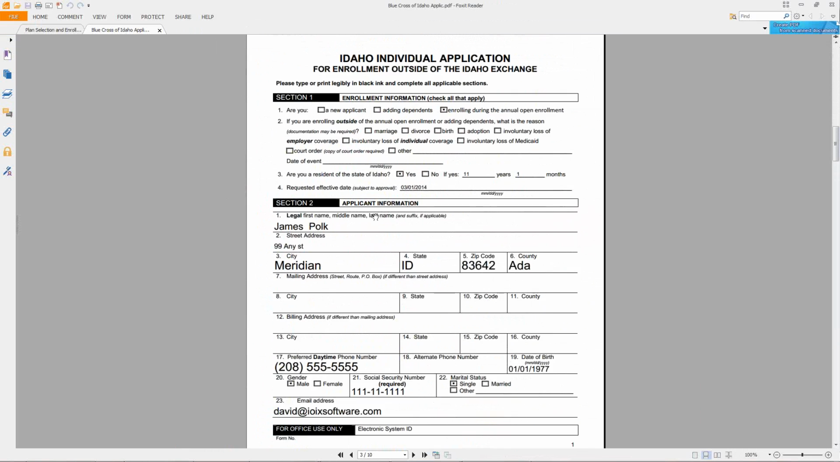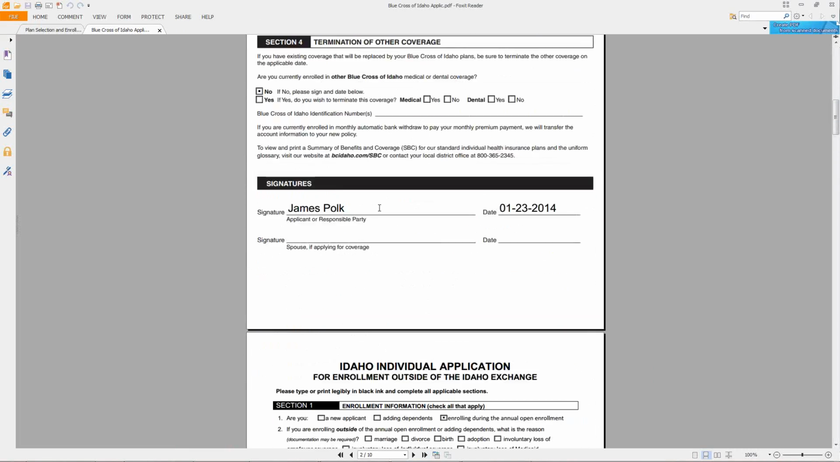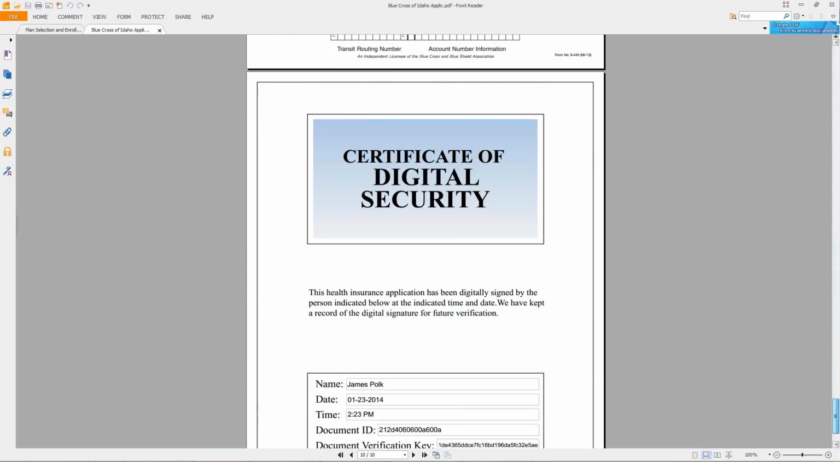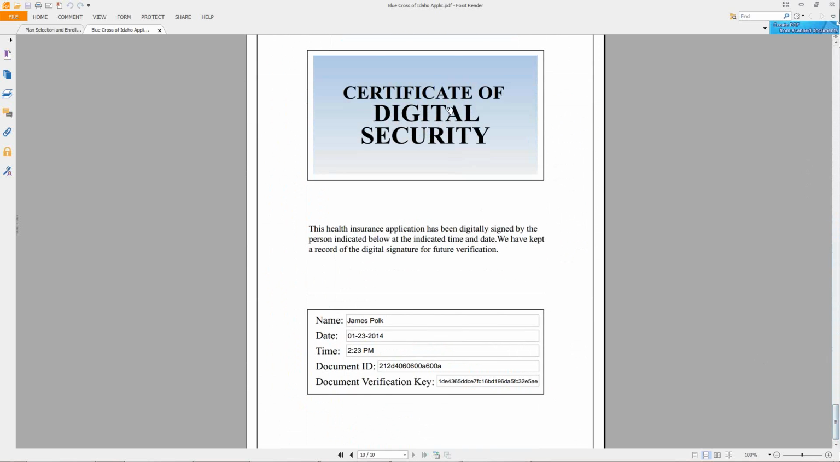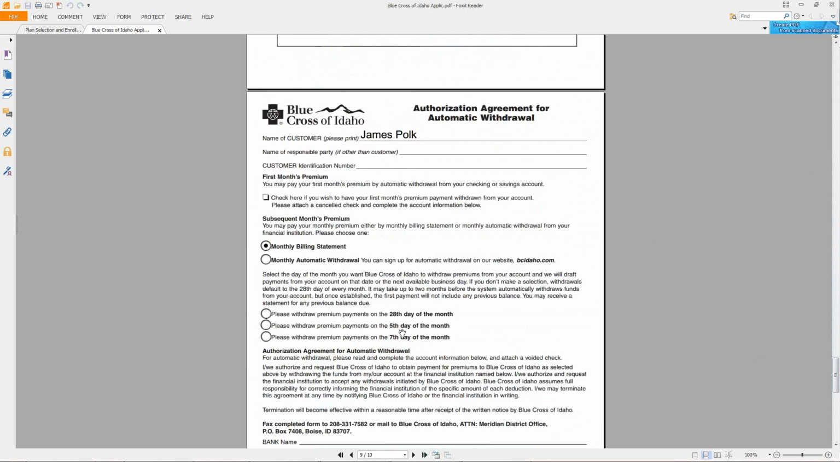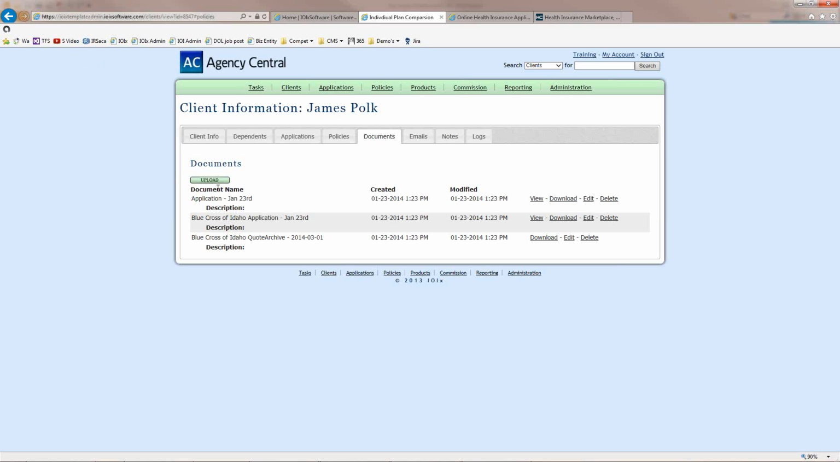You see the Idaho Individual Universal application, and in front of that you see the Blue Cross cover sheet all filled out. So all of this information is here, including the Certificate of Digital Security for the online application, any bank information. So you have a copy of the complete enrollment file that you can view and save as a PDF document anytime you want to.